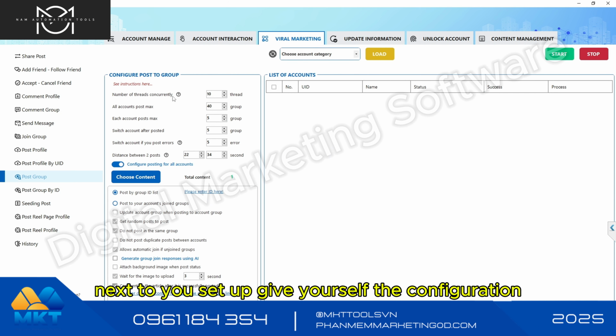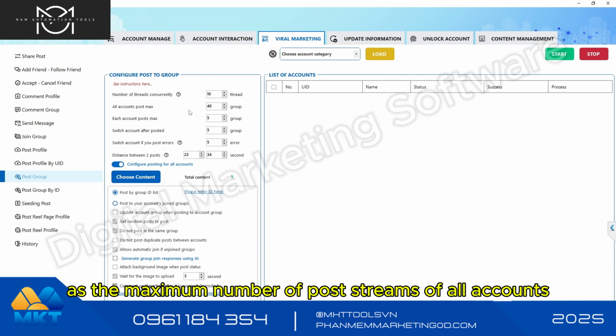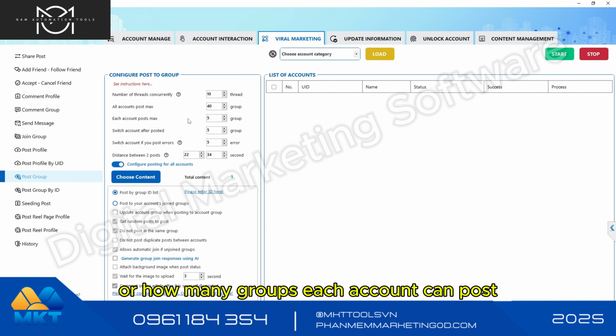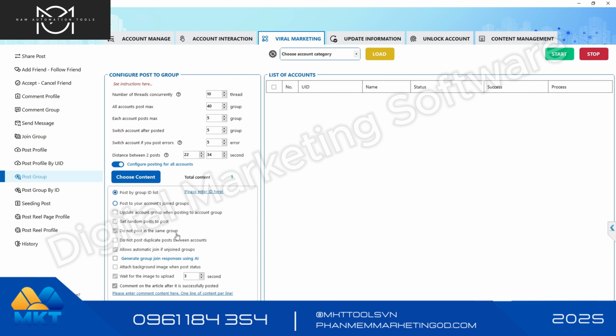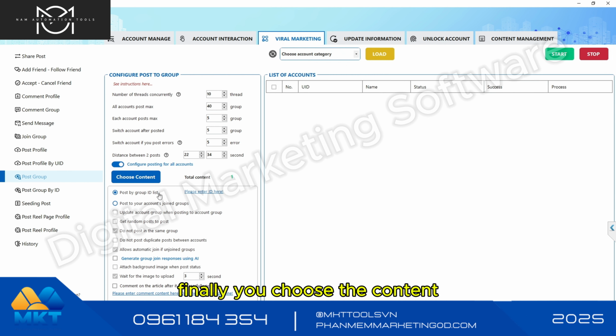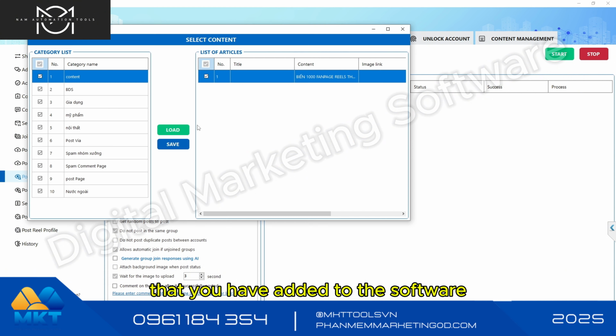Next, you set up the configuration, such as the maximum number of post streams of all accounts, or how many groups each account can post to, and a few more options at the bottom, like posting random posts, OTP posting, not posting to group parties, joining a group without joining, and wait time to upload photos. Finally, you choose the content that you have added to the software.